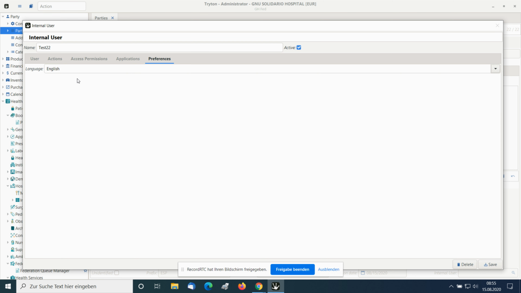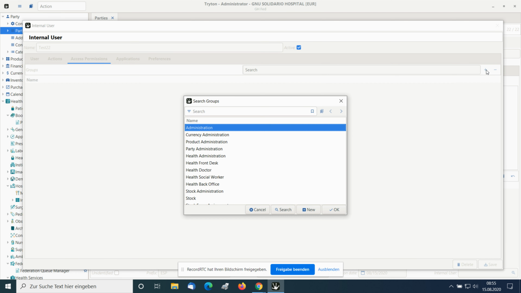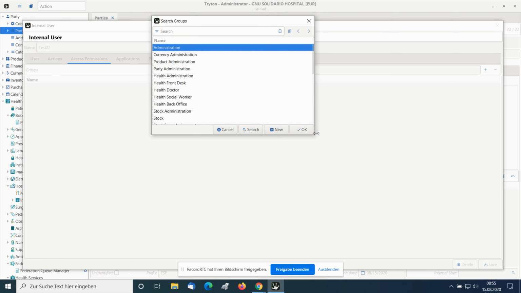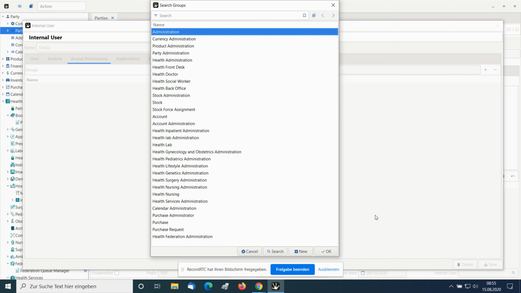So of course we have our internal user, we say as preference we use the language English, and now we want to give some access permissions. And if you see, you can give access permissions. There are a lot of groups that are pre-installed. I'll show it. There are nearly 30 groups.